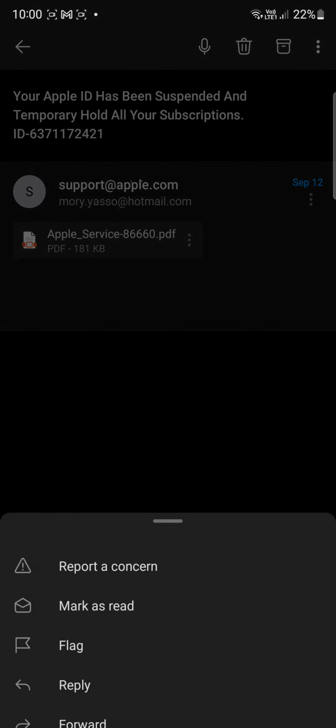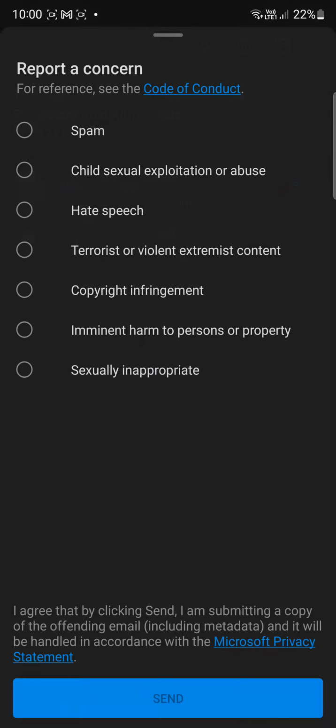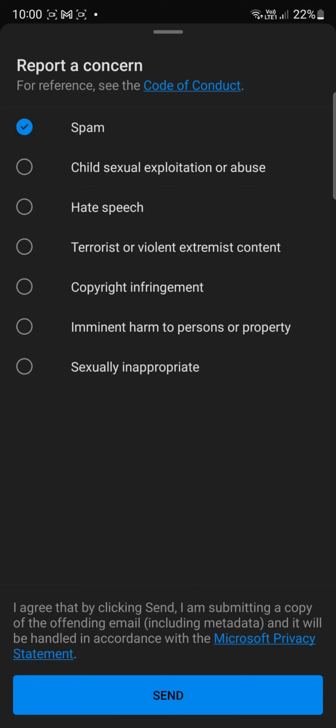And then after that, you're going to click on the three dots inside the email. And after that, you're going to click on report a concern, then spam, and after that, you're going to click on send. That's basically how you can report and block a spam folder.